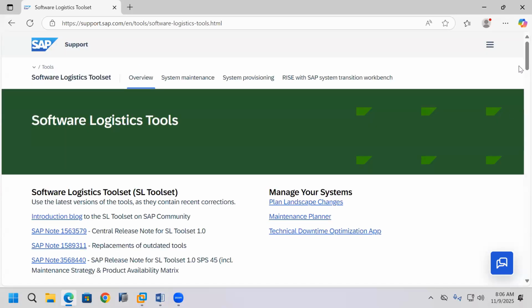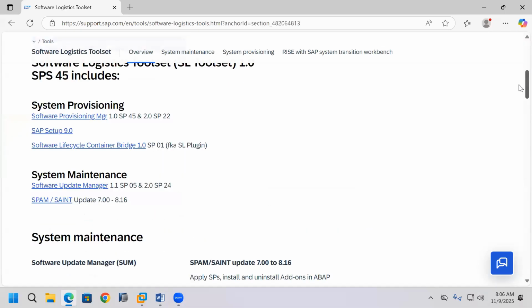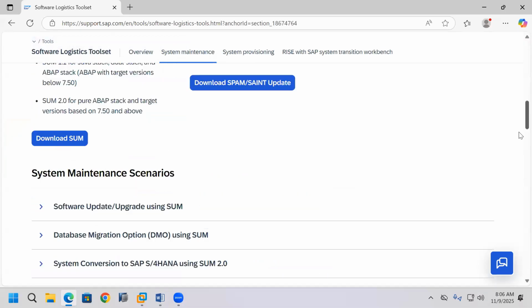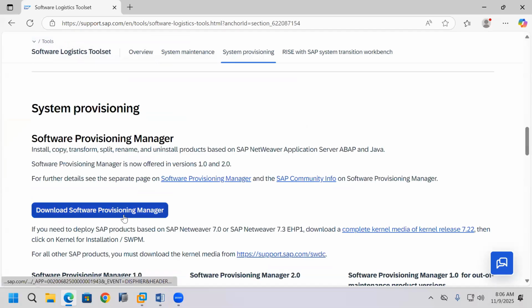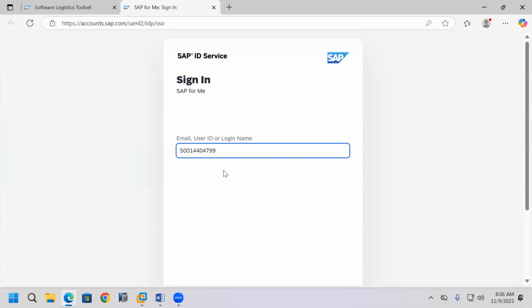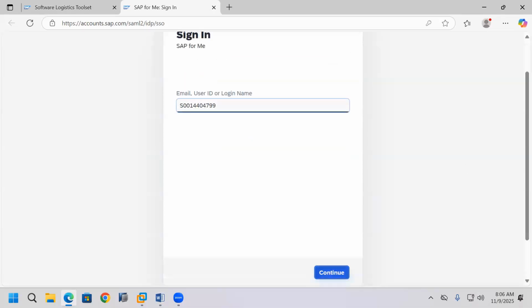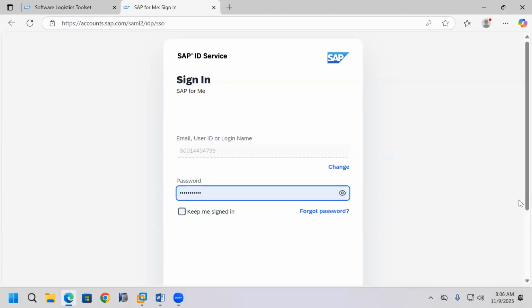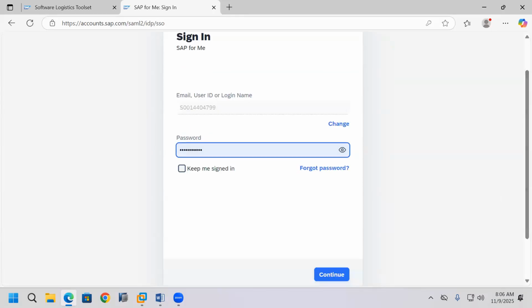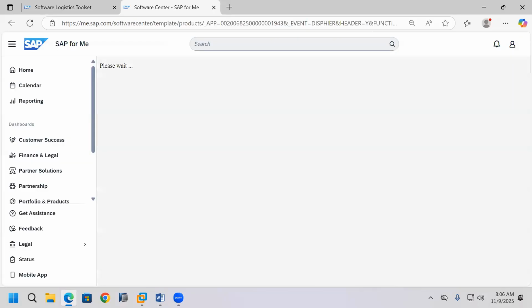Here, scroll down and click Download Software Provisioning Manager. Enter S-user ID, scroll down, click continue, enter password, scroll down, click continue. Without an S-user ID and password, it is not possible to download SWPM. You compulsorily require an S-user ID and password to download SWPM.